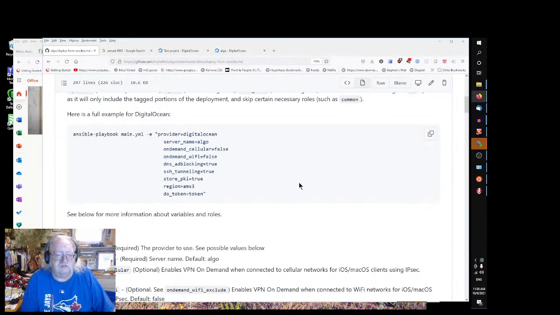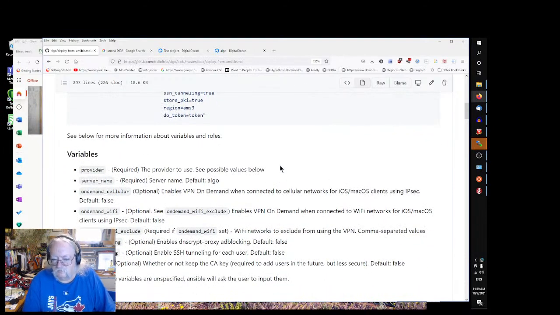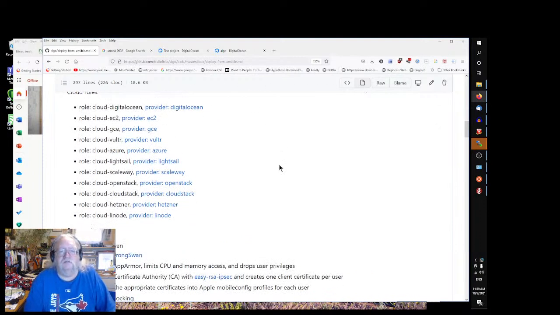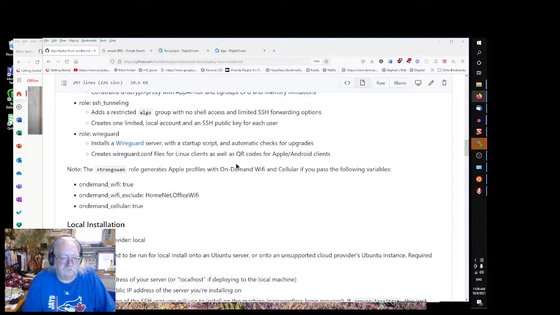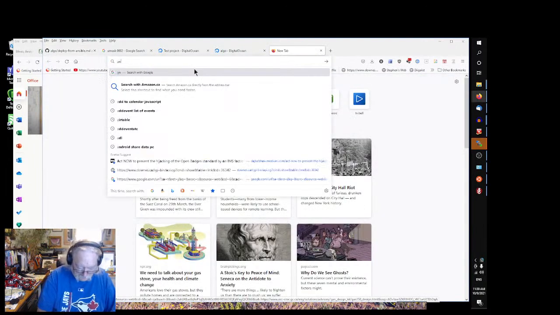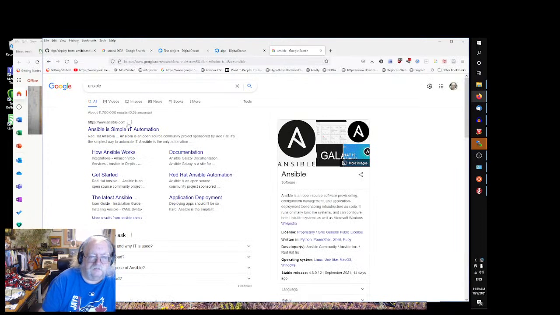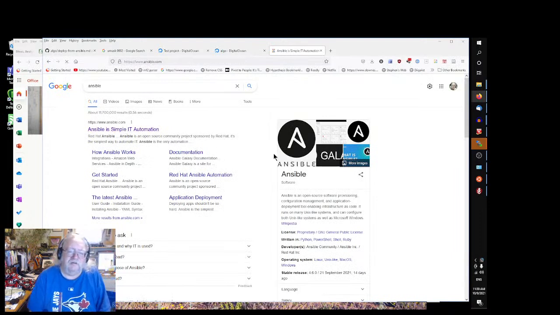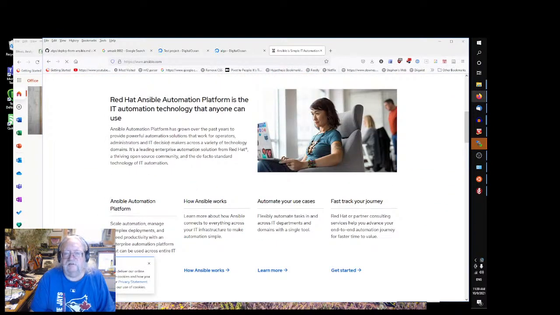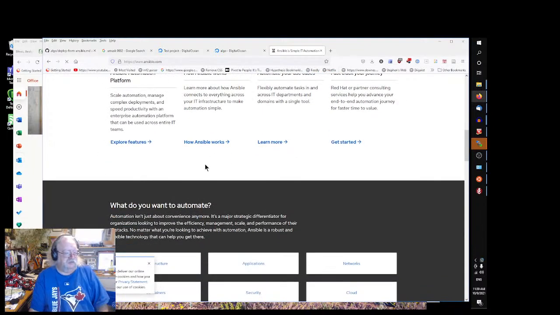So Ansible actually does, so it sets up cloud environments for you. That's awesome. I love that. I mean, I want to learn more about Ansible now. So Ansible is simple. I bet you it's not simple, but an automation platform that anyone can use. Well, we're using it, but it doesn't seem to be finishing.